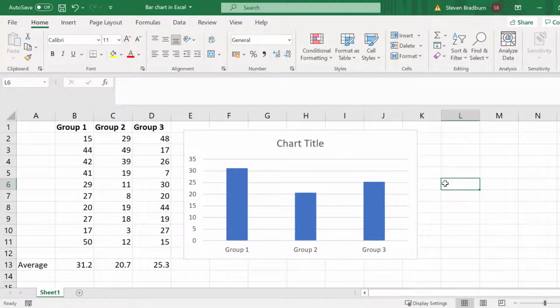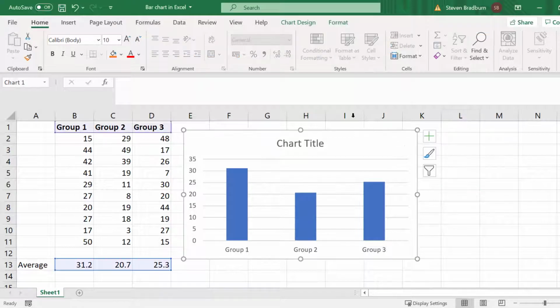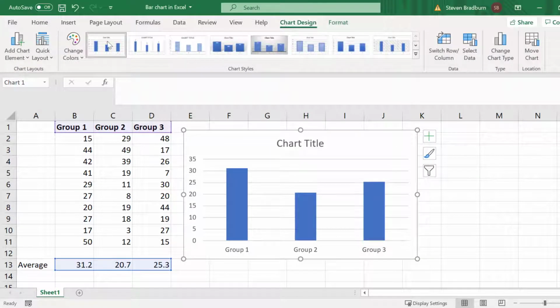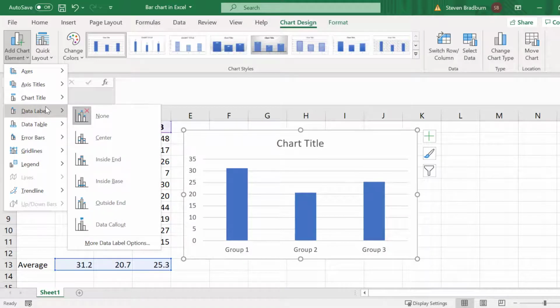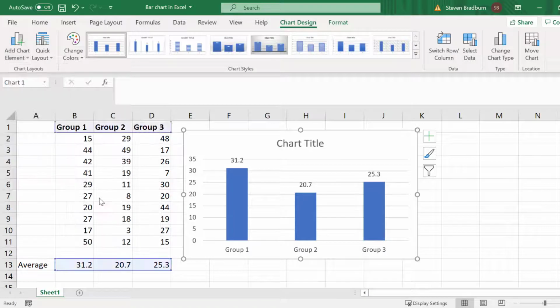Another thing that you may wish to do when creating a bar chart is to add data labels to show the value of each bar. To add data labels, select the graph and then go to Chart Design, Add Chart Element, Data Labels. There are a few options to pick from, but I will just select the outside end option for this example. Now you can see the average values have been added above each bar.